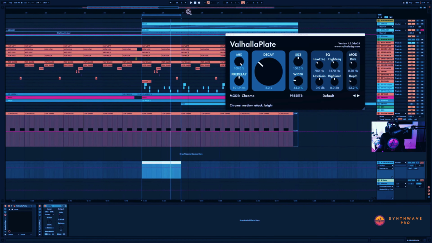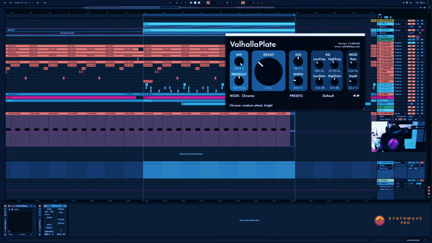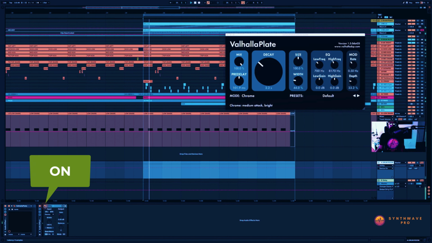So let's go ahead and play the sequence here, and I'll toggle on and off the automation control here, and we can see what it's contributing to the mix. On. Off.